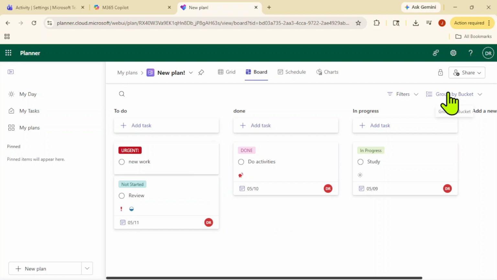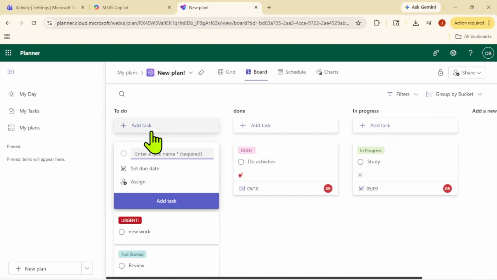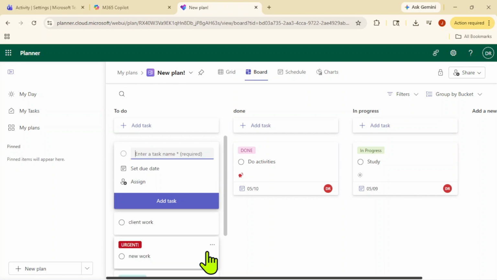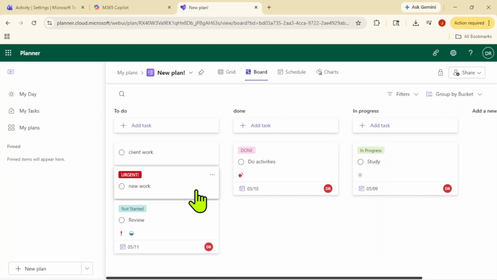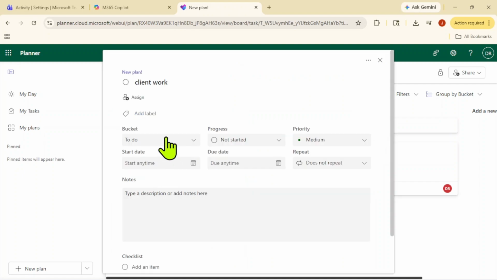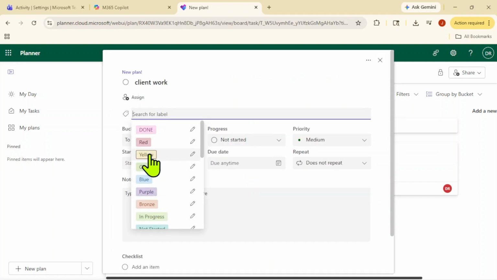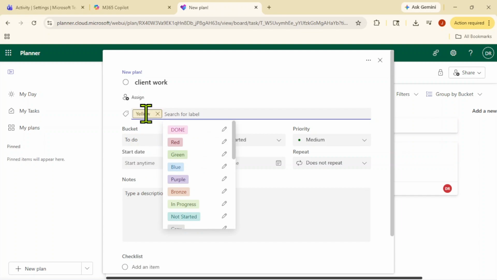Now you can apply the label to more tasks. Open another task, then click the label you want to use. You can also select more than one label for the same task if needed. For example, one task can be marked as urgent and client work at the same time. If you want to remove a label from a task, open the task and click the selected label again to turn it off.